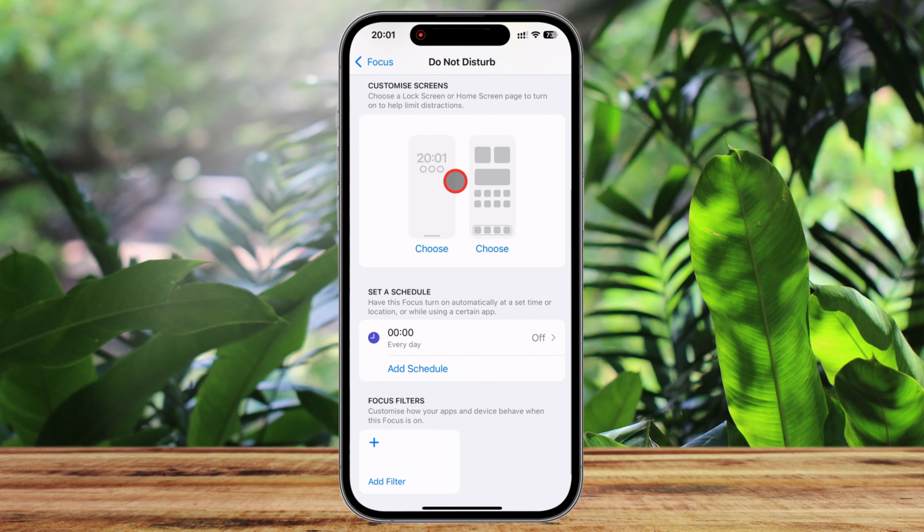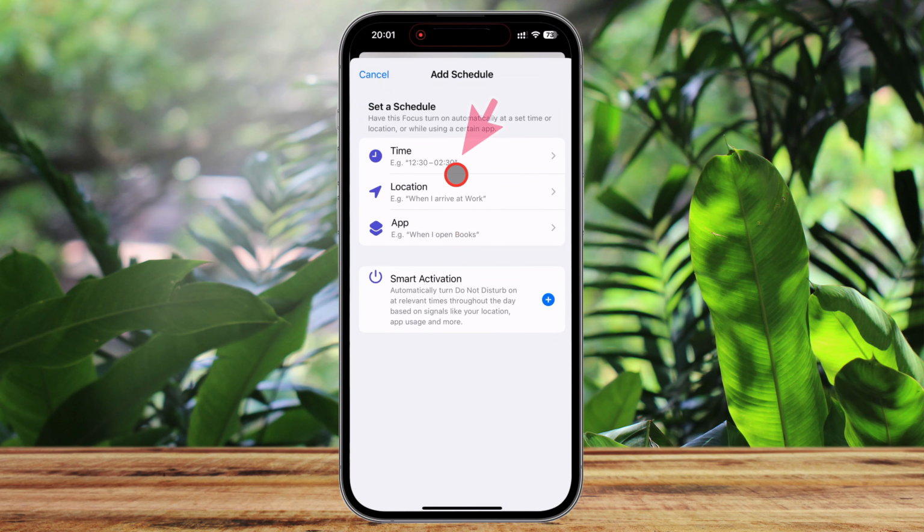On the bottom, tap on Add Schedule. You can set a time-based schedule, which means Do Not Disturb will activate and deactivate at specific times each day. Let's set it to turn on at 10 p.m. and off at 7 a.m., perfect for an undisturbed night's sleep.